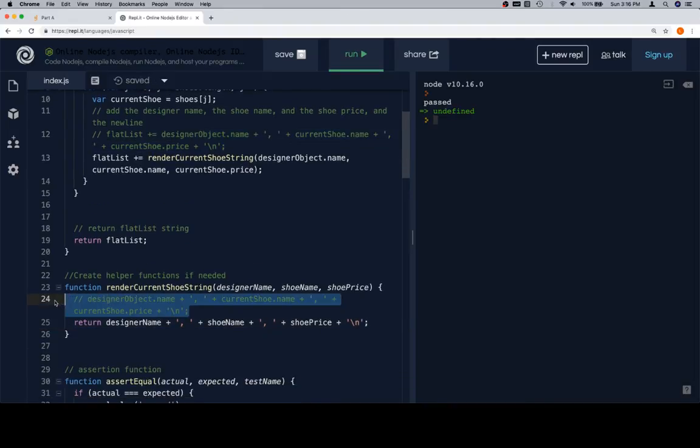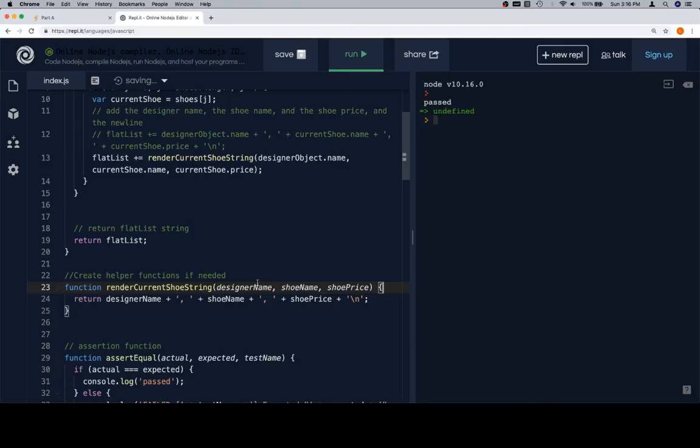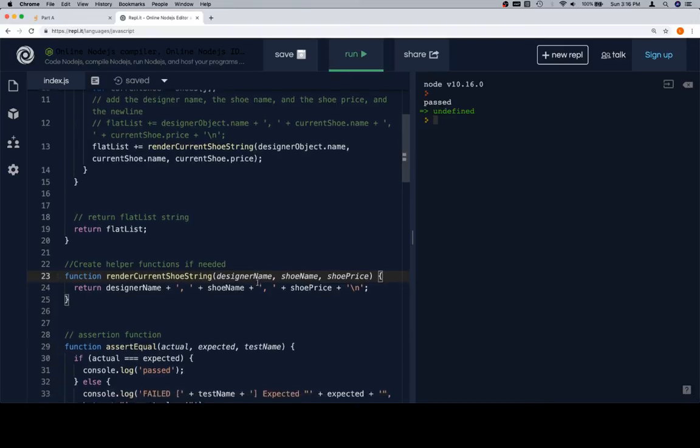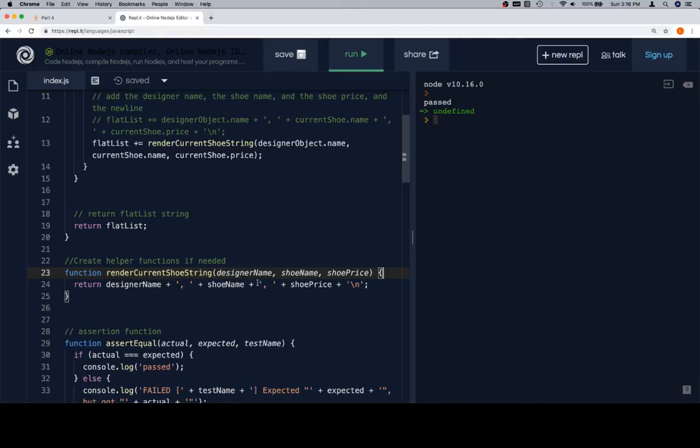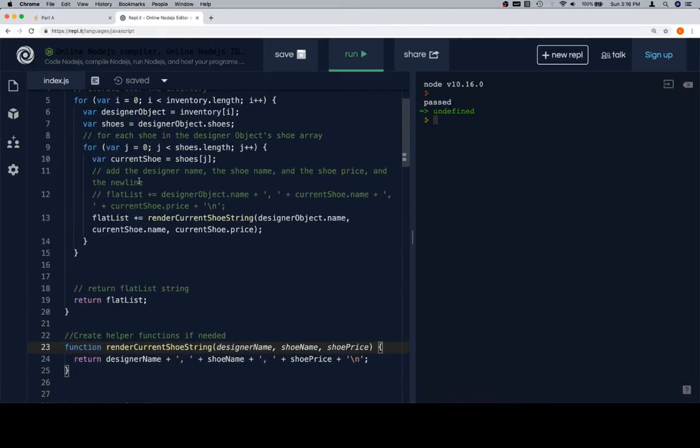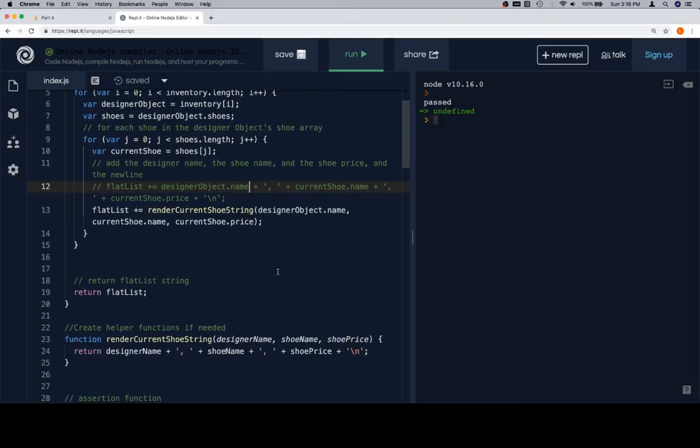We can get rid of this comment because it's not really helping us anymore. And that should be it. Now, there might be an issue with scoping where we did this incorrectly, but I think that this should be right because at this point what we've done is replaced our flat list plus equals designer object name and did all of that operation inside of our other function and just separated that to a separate function. Render current shoe string takes in 3 parameters and lines them up this way as this function describes. So now that we have all this going, let's run and see if we have broken anything. And we haven't. So this works as well.